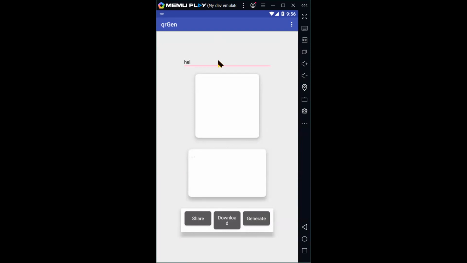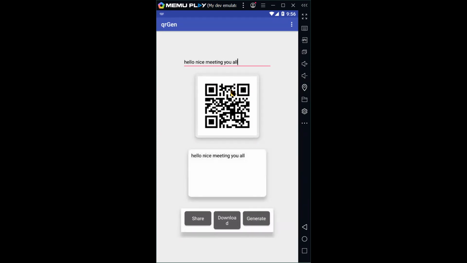So let's say hello. And I'm going to click on generate. You can see it's generated. The text is stored inside this. Someone should scan this and let's see the result. If you scan this, it's supposed to display this. The reason I put this label here is just for me to confirm that it's stored in this. Better still, you can type in a link or any information, click on generate, and it should give you your QR code. It worked.